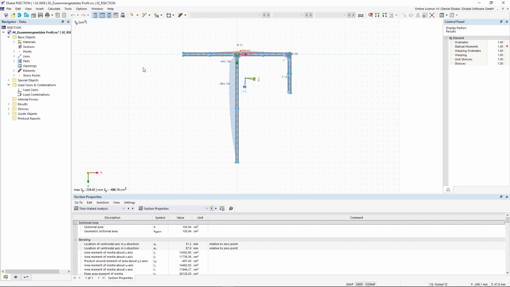So Rsection, what is Rsection? It is a standalone program, and you can model and create various cross sections and profiles. The cross section can be thin-walled or massive.